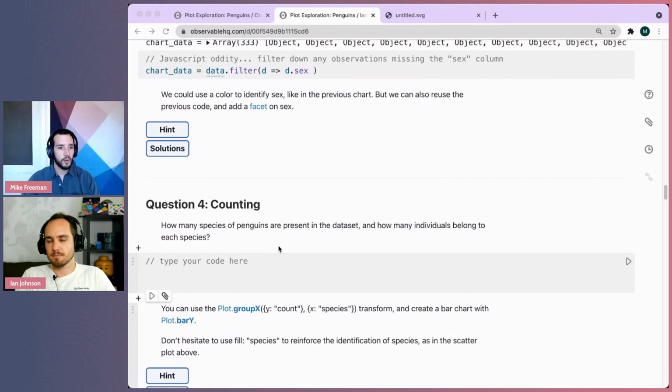So we just want to know how many species there are, how many penguins there are of each species. Actually, this question is written backwards. How many species of penguin are present? So what we might want to show here is, rather than sticking to our dot representation, we can start to use a bar that goes in one direction or another.